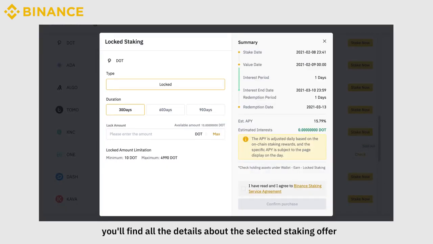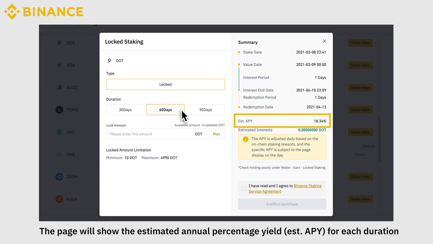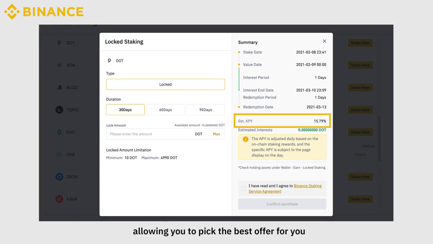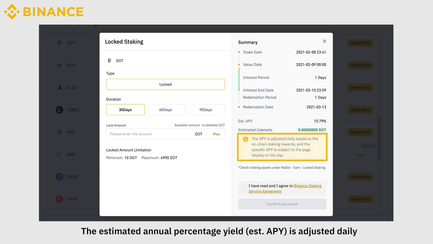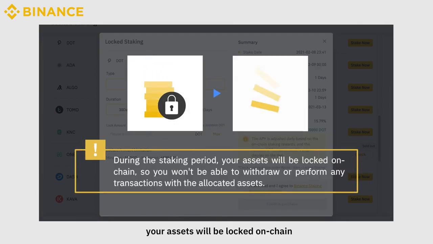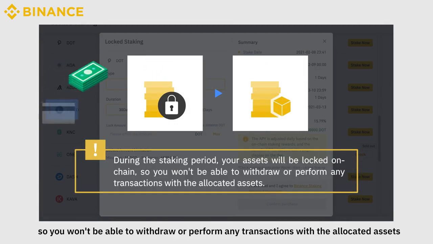On the next page, you'll find all the details about the selected staking offer. The page will show the estimated annual percentage yield for each duration, allowing you to pick the best offer for you. The estimated annual percentage yield is adjusted daily based on the on-chain staking rewards. During the staking period, your assets will be locked on-chain, so you won't be able to withdraw or perform any transactions with the allocated assets.